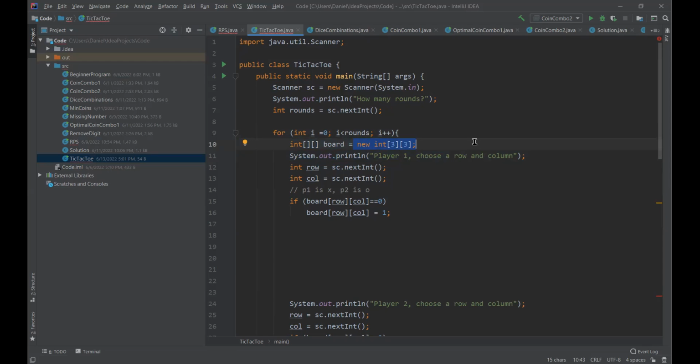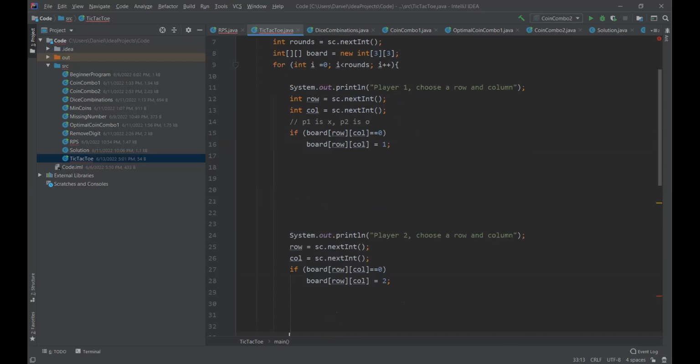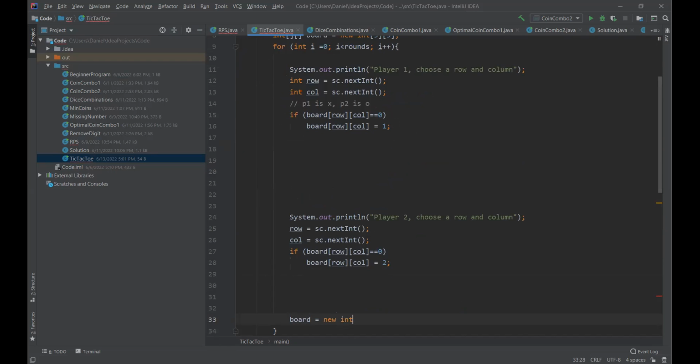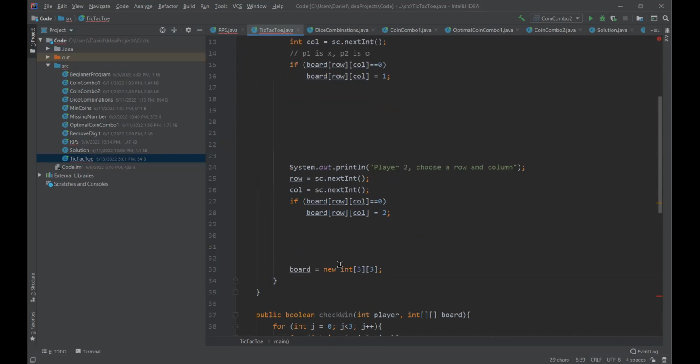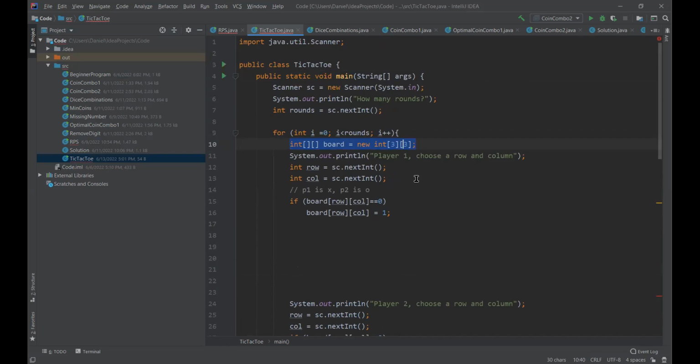One thing you could also try is move it outside, which would no longer reset the board. You would have to instead rewrite it manually, such as here, where you would have to write the name of it, which would be board is equal to new int. You could also put this outside and simply reset it in the for loop like that as well. But since this is tic-tac-toe, you don't really have to do that. You can simply put it here and it's a lot less of a hassle, but you can put it outside.